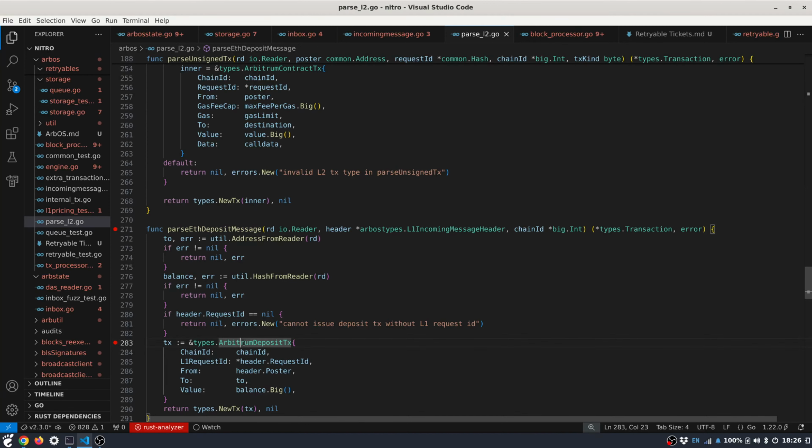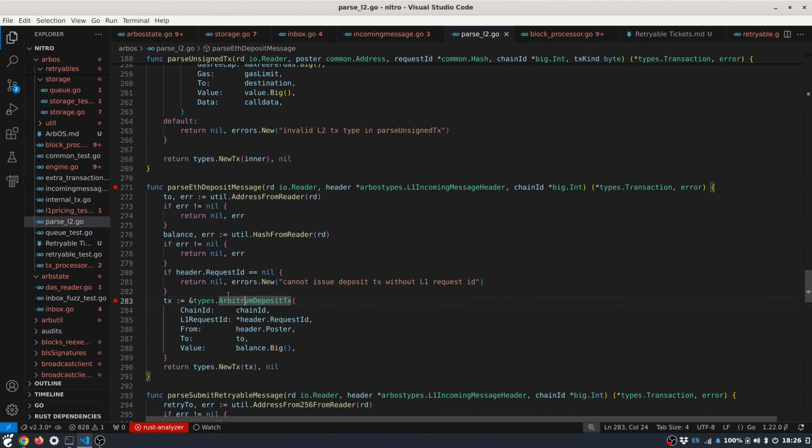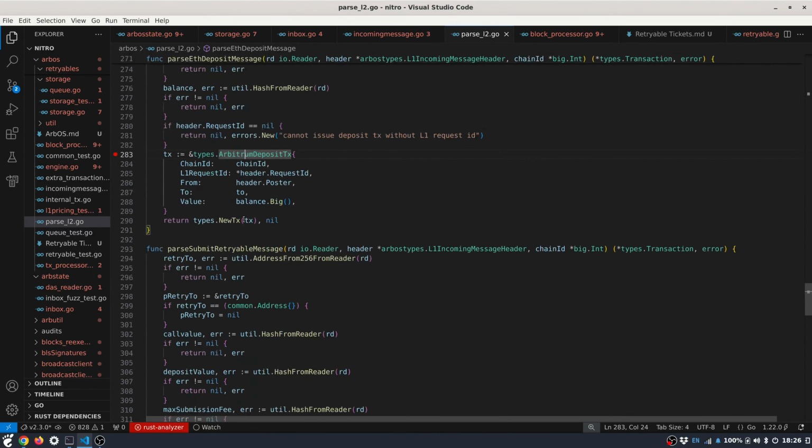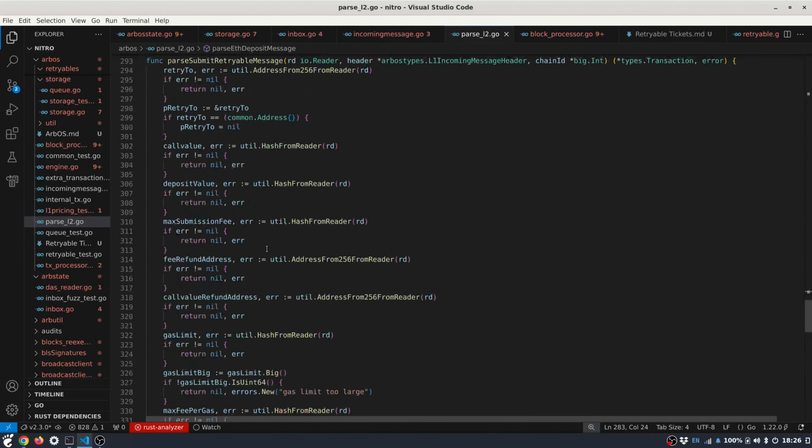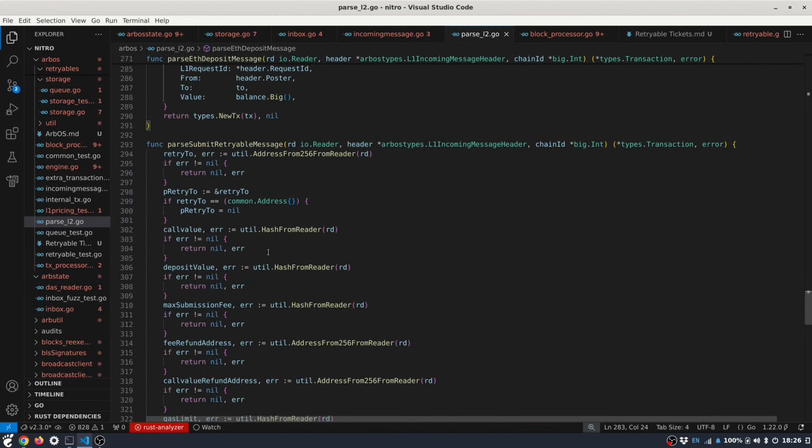And a specific function will be created, a specific type of transaction will be created to execute the deposit. This is not going to be a normal execution of a smart contract. It's only going to provide balance to certain accounts. And there are other functions like parse, submit, retryable. We're going to come back to the retryable tickets later, so we're going to see this in detail.